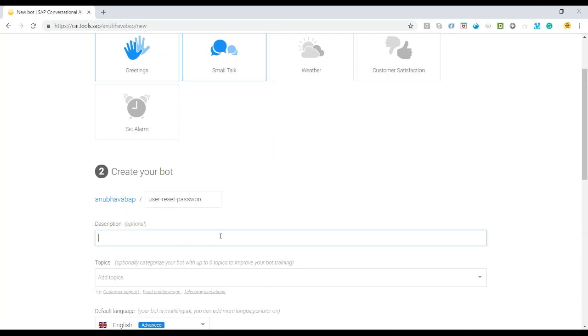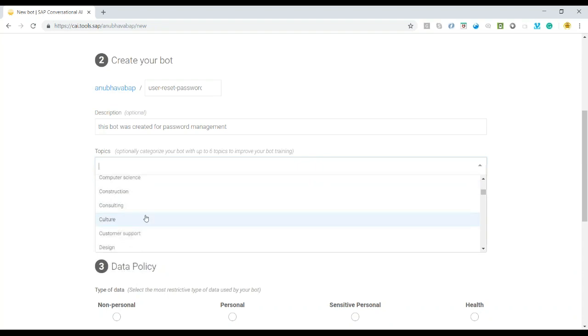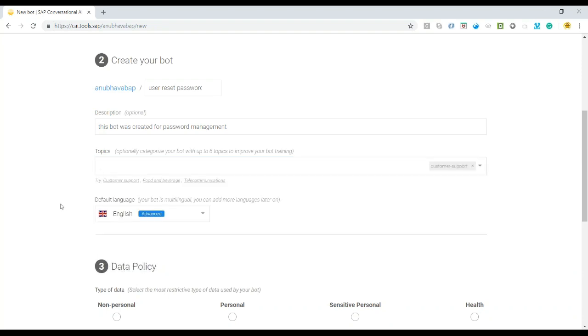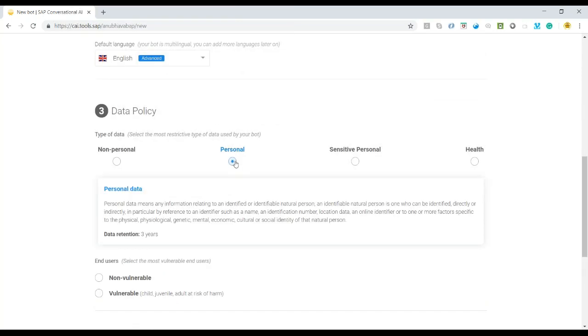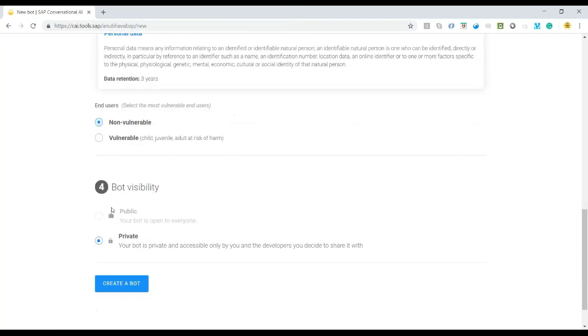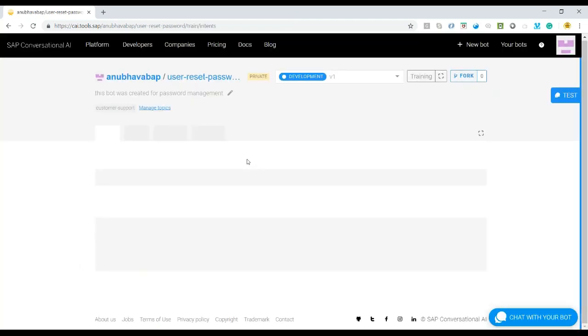So now let's give a description. This bot was created for password management, and we can choose different categories here. It's basically for the purpose of customer support, and it's in English language. I would want to consider this as personal and non-vulnerable. Let's also choose it as private and say create a bot. This will now start creating our first chatbot in the system, and immediately you get a nice button here to chat with the chatbot which you are currently building.